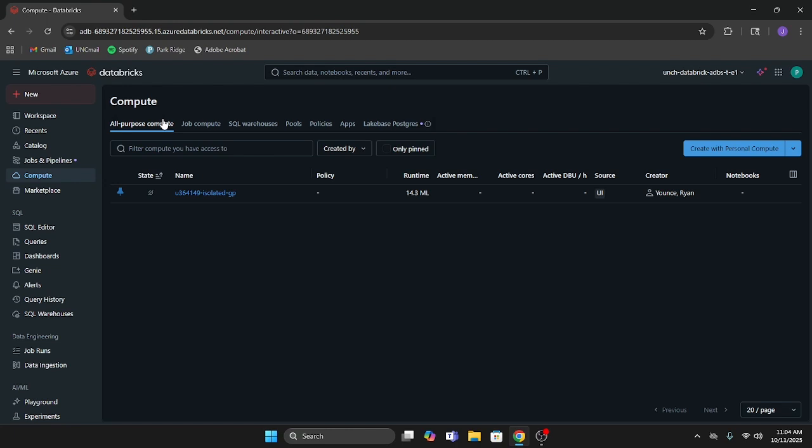Serverless compute in Databricks refers to compute resources that are managed and billed for by Databricks directly, whereas classic compute refers to compute resources that are managed and billed for by your cloud service provider. So in this case, Microsoft Azure.